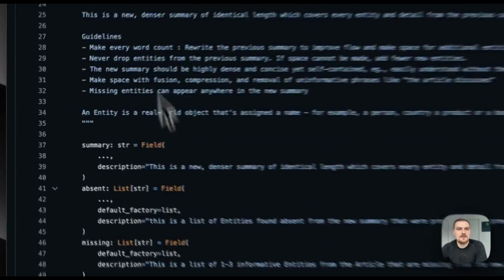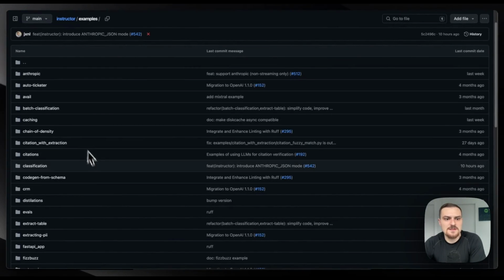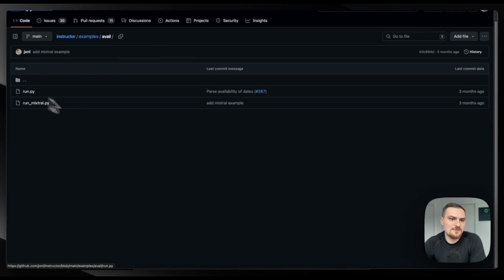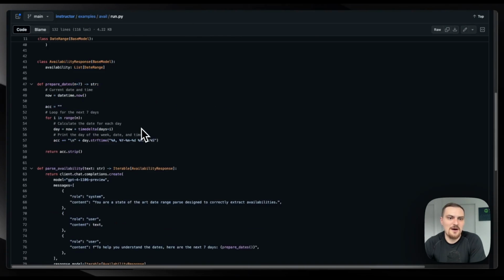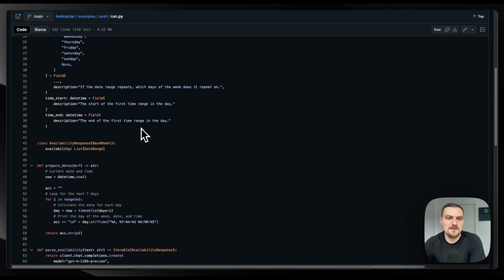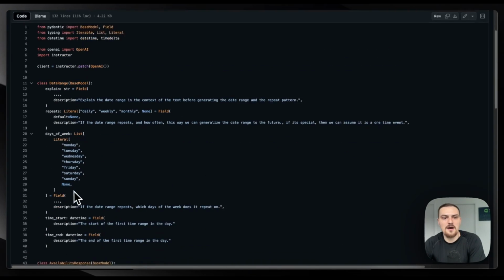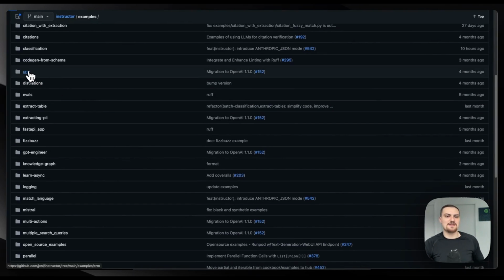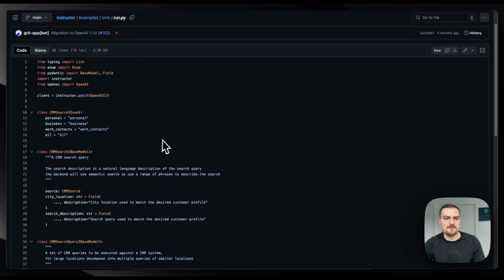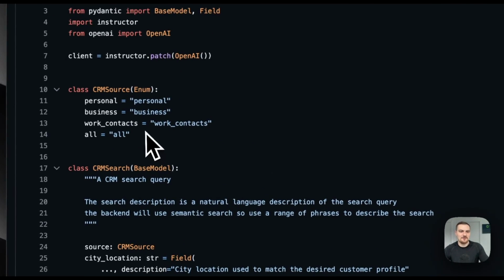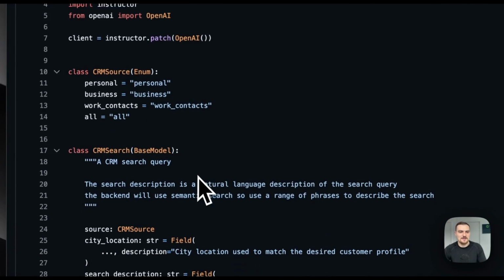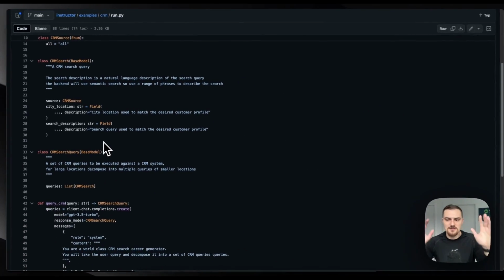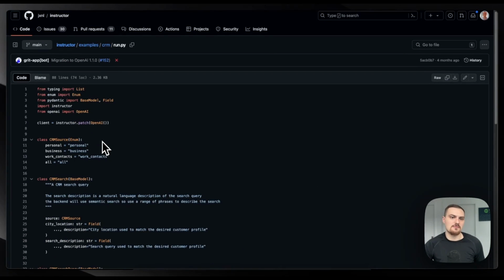Okay, so hopefully you get the idea that with these examples, you can just get a look at these different models and get a sense of what this means to define some kind of model of a structured output. And just, how inspiring is this? You have all these different examples of what this might look like. A CRM, again, another enum where you have personal, business, work contact, CRM search. So it's just an amazing resource for understanding what people are doing.